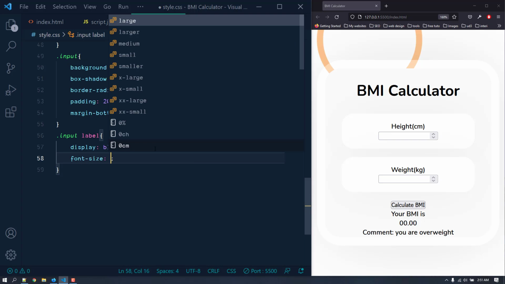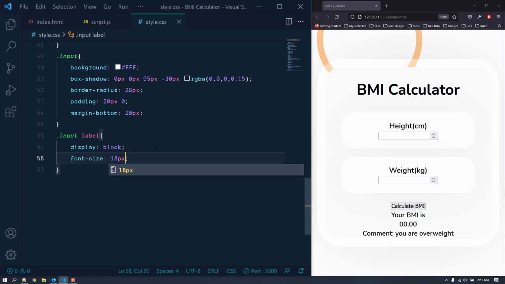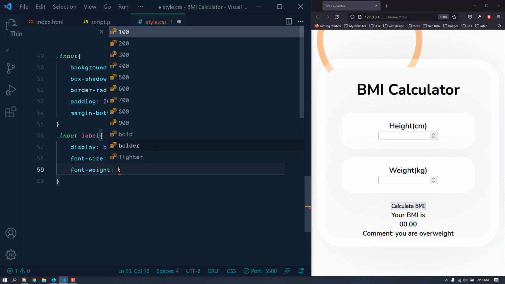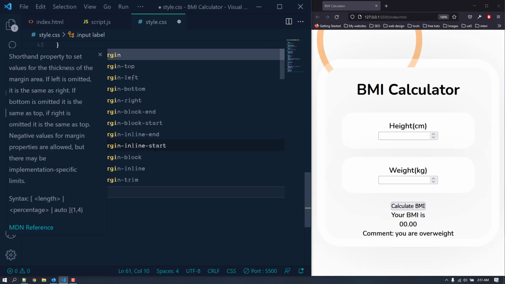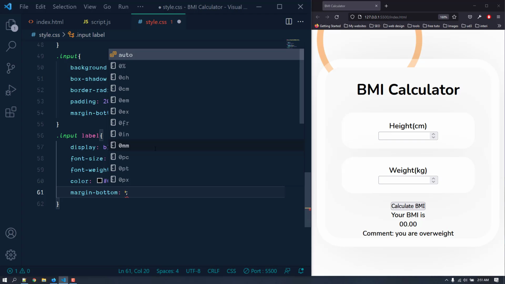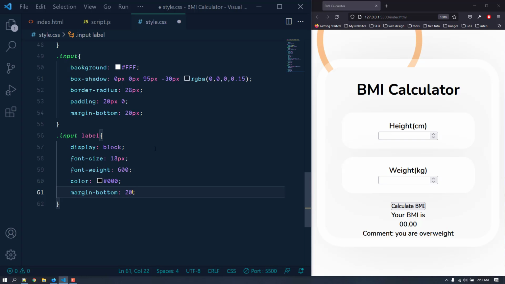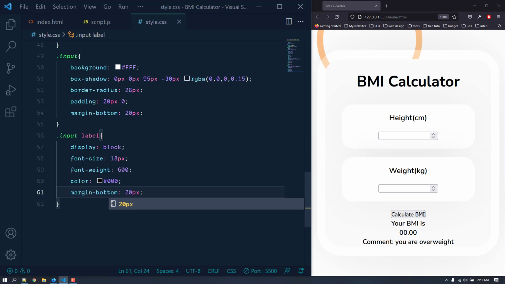Now let's increase or decrease the font size a little bit. Increase. Let's also increase the font weight to 600, and let's make the color totally black here. Now let's also add a margin bottom to create some gap between the label and the input field. So I'll just use 20 pixels maybe. Fine.